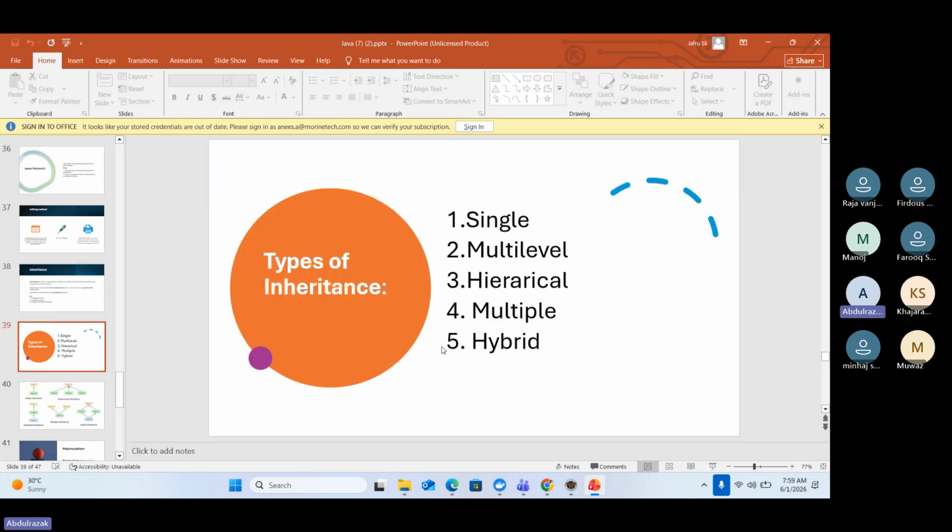Then we have different types of inheritance: single level inheritance, multi-level inheritance, hierarchical inheritance, multiple inheritance, and hybrid inheritance. Single level, multi-level, hierarchical and hybrid we can achieve with normal classes itself. That topic only I am going to discuss now: multiple inheritance, why we are not able to achieve it. So that we can see here.